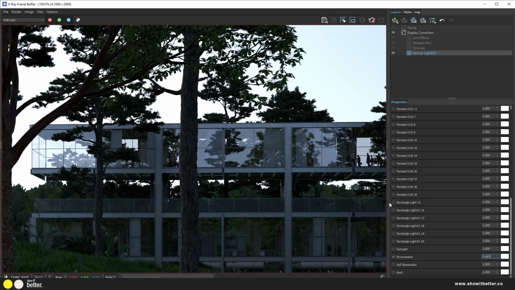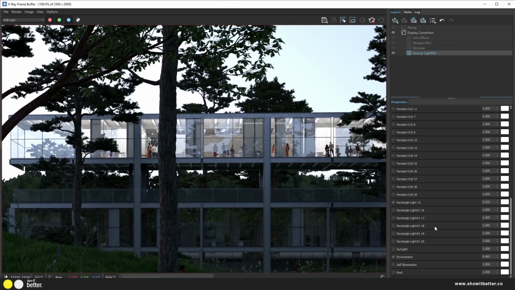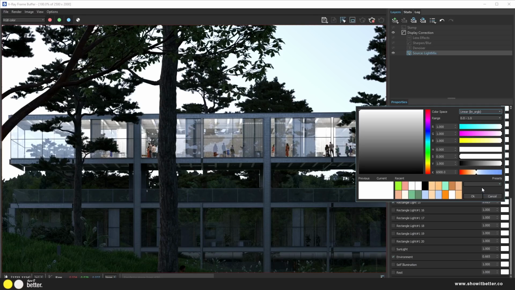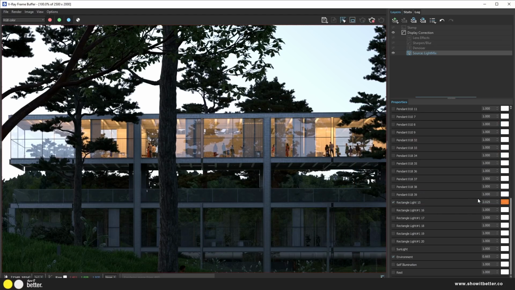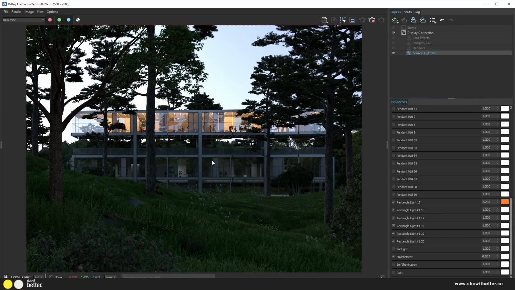And now let's say that I want to turn on the lights that are inside the building. So I'm going to turn on, for example, this rectangle light, and I'm going to increase the intensity of the rectangle light. And maybe I'm going to make this light a little bit warmer. So I'm going to go inside of this color format and select a preset, or I can adjust it here manually. So for example, let's select this kind of orange, I think would be nice. And we can increase the intensity of the light. We can turn off all the lights that are in the bottom as well. And we have a specific render right here.